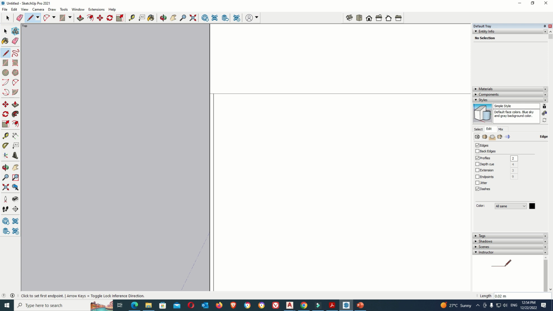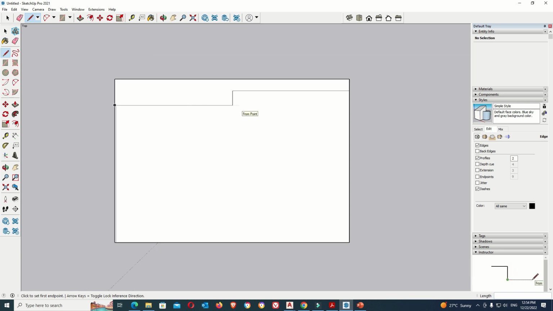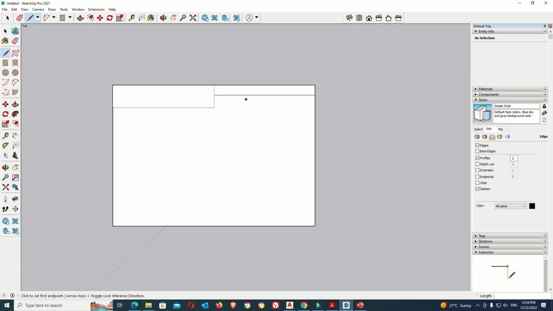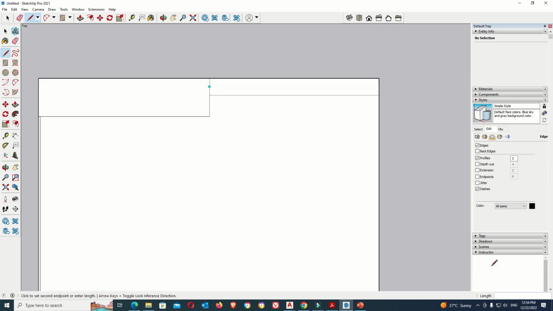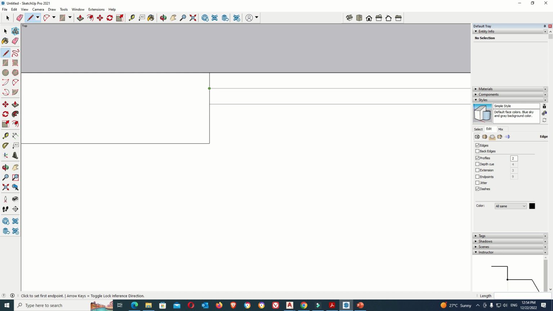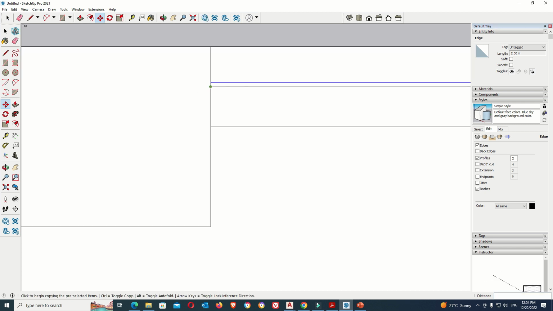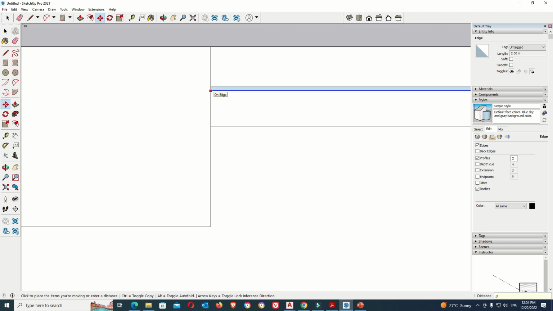So now I join this point. I will join from here to here with the line option to keep them separate, and here in the middle I will put a line. Then I will make one more line of 1 centimeter. Then I move it here by 1 centimeter, so 2 centimeter total thickness will come in the center for the glass.